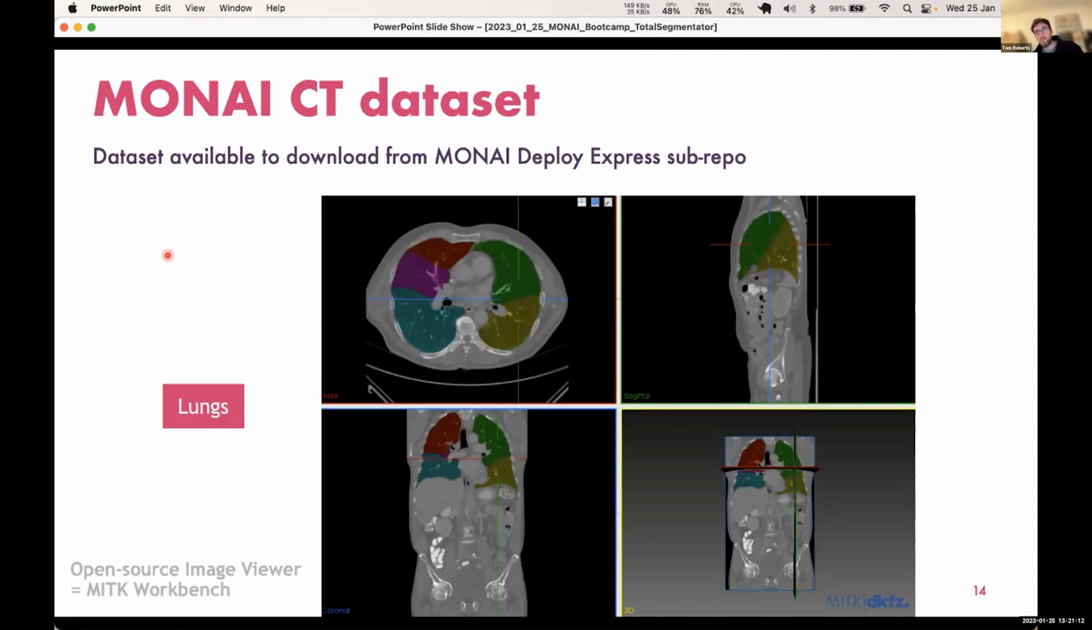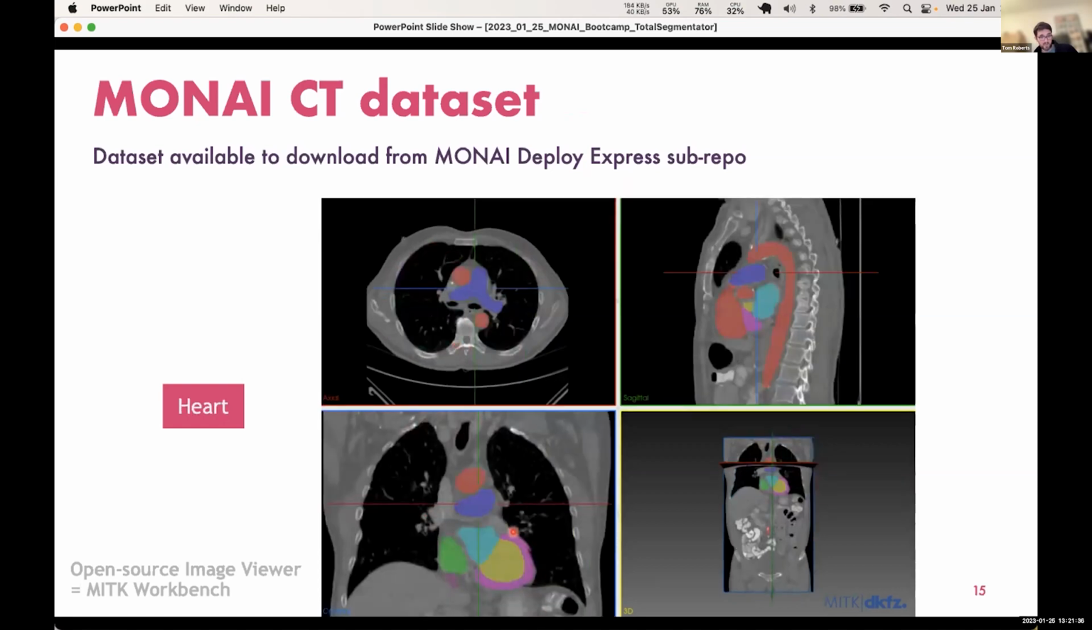So, as I say, I've been working on this for probably less than a month, and I've been using some data sets external to TotalSegmentator itself just to test its capability. So this is a data set from the MONAI Deploy Express repo, and you can see that the lung nodules here are really nicely segmented. Similarly, in the heart, these are the regions that it offers in the heart. So you can see the myocardium, the left ventricle, left atria. You can also see the aorta. And again, this is doing a really good job on data that it's never seen before.